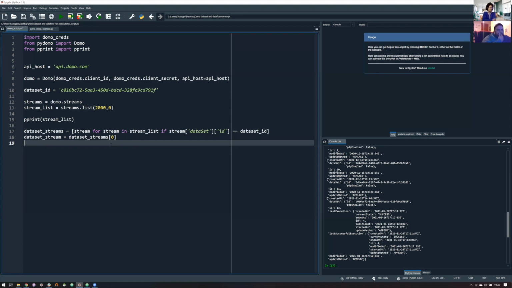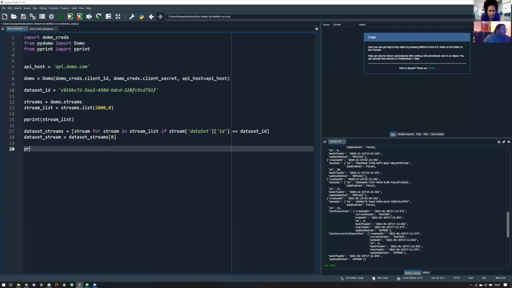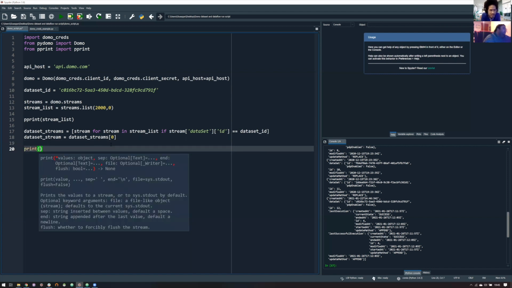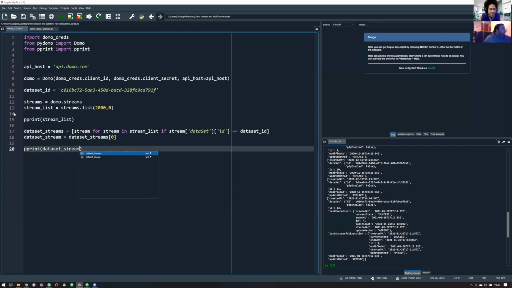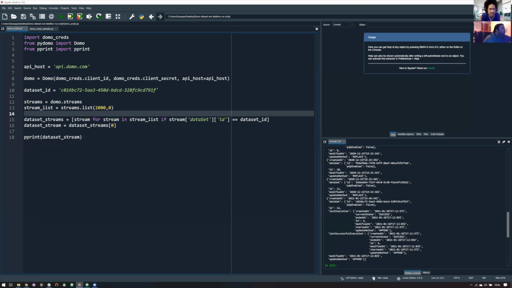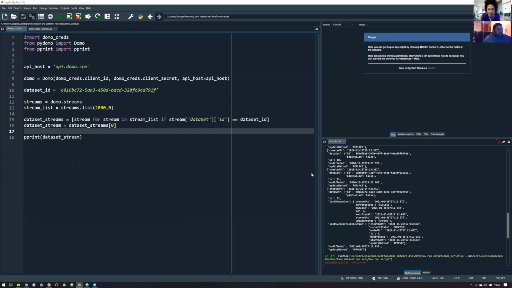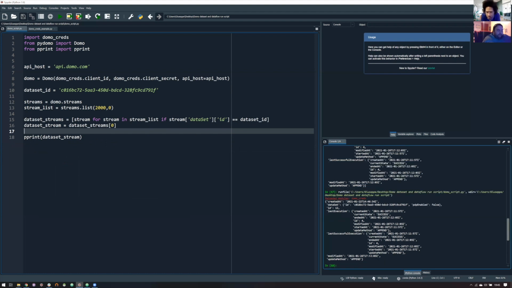Oh my God, list comprehension in Python looks so different than in JavaScript. Okay, cool. So I'm going to print the dataset stream. As you can see, we found one, and this is the stream for our dataset. This should not be surprising, but the dataset ID is exactly the one that we copied from the browser before.